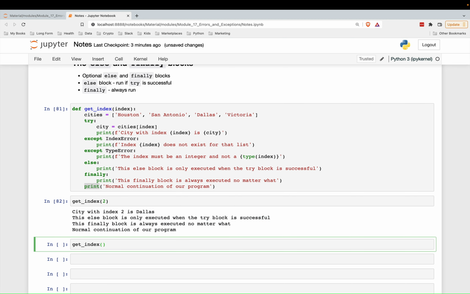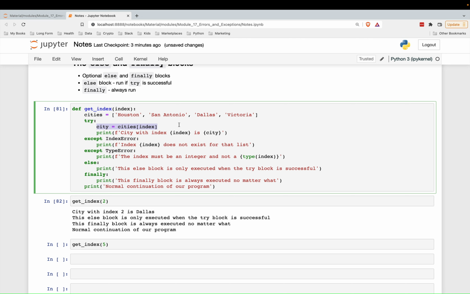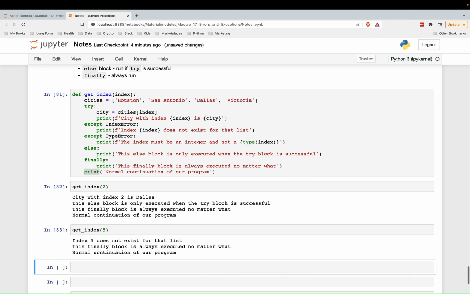Now, if we have a bad index, let's just say 5 over here. So this is an index error. So what's going to happen here is it'll do the try. It'll attempt that. It will not do this, right? Program execution will then jump to the index error. So it'll print out this. It will not do the else. It will do the finally. Finally always happens no matter what. And then normal execution as well. So it'll do those three like that.